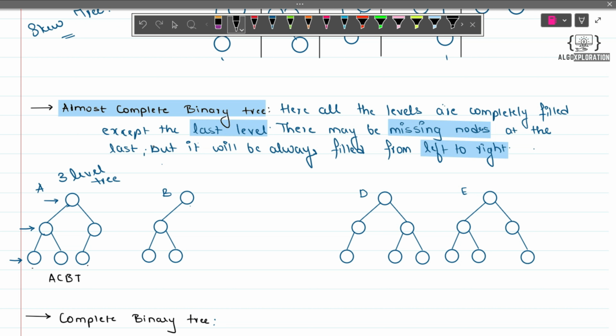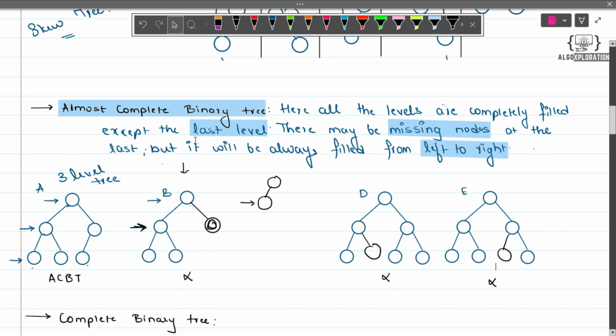Now what about this tree? At this level it is completely filled because it is a root. At this level you can see that the root is missing its right side, right? But this is not the last level, this is the second last level, and here this node is missing, so this is not an almost complete binary tree. What about this one? We can see that this place is missing, this is also not a complete binary tree, and this is also not a complete binary tree because this node is missing. Okay, I hope you got what an almost complete binary tree is.